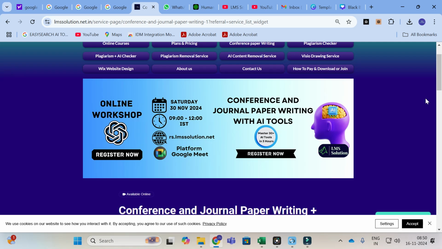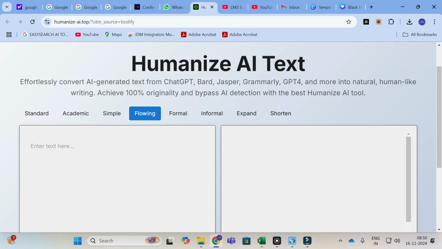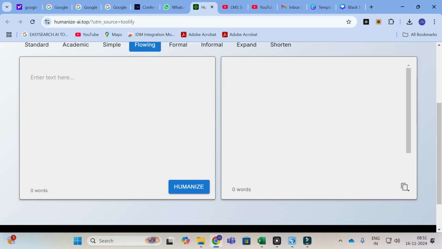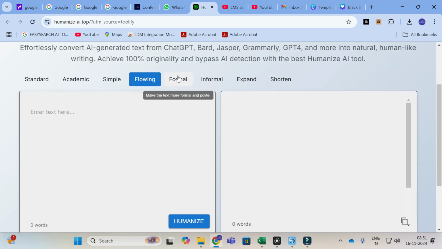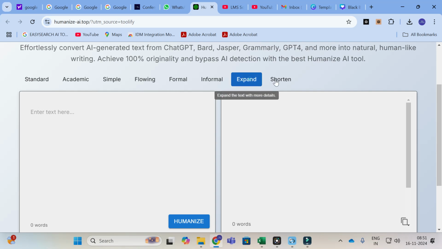Moving on to today's video, the AI tool we are going to discuss is Humanize AI Text. It lets you effortlessly convert AI generated text from ChatGPT, Bard, Jasper, Grammarly, GPT-4 and more into natural human-like writing, achieve 100% originality and bypass AI detection with the best humanized AI tool. Here there are different options available: standard, academic, simple, flowing, formal, informal, expand, shorten.